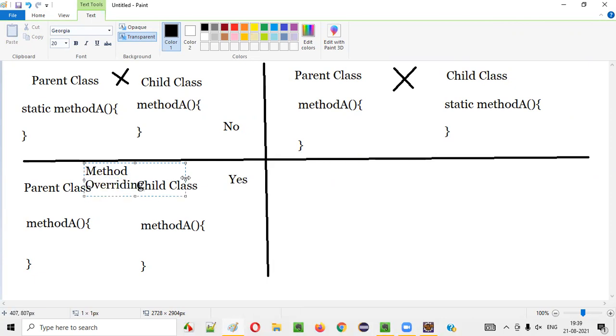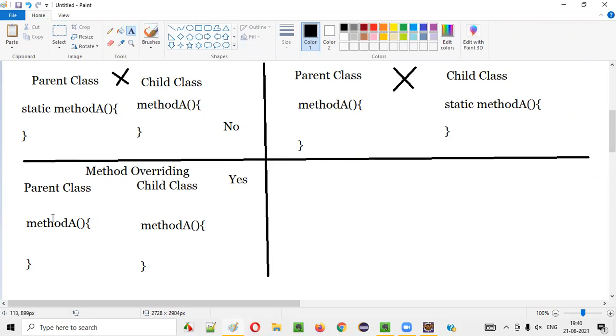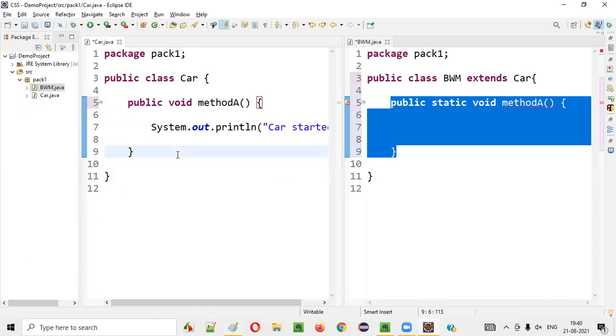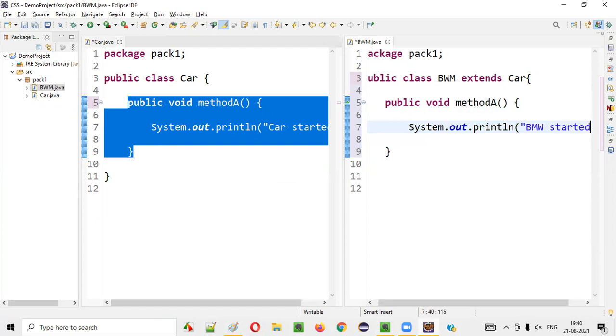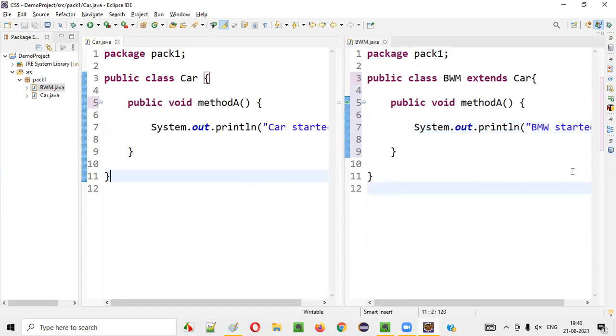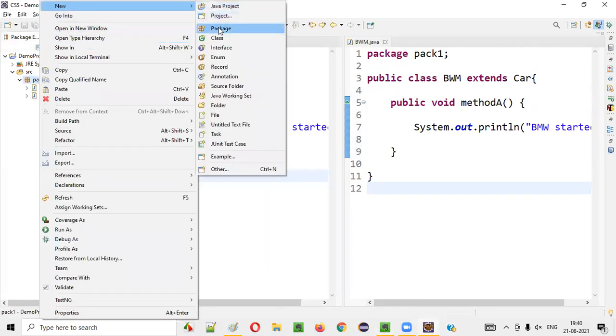If a non-static method is created in the child class with the same name as a method in the parent class, which is also non-static, then this is called method overriding. Let's create it. Here we have a non-static method. Here also I'll remove the static keyword. You see, this is possible. Here I will simply say BMW started. Fine, all good.